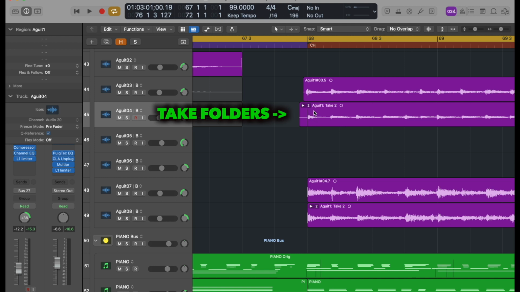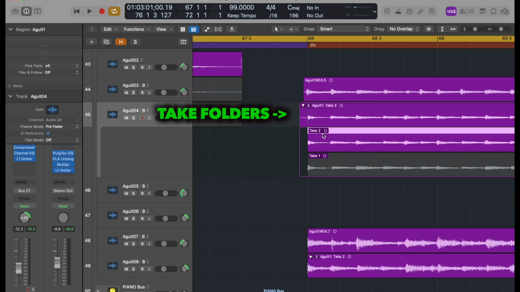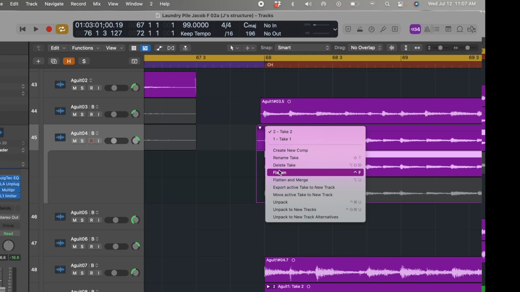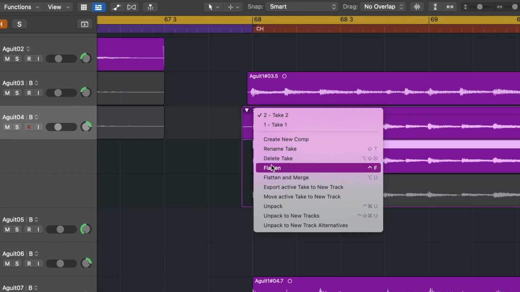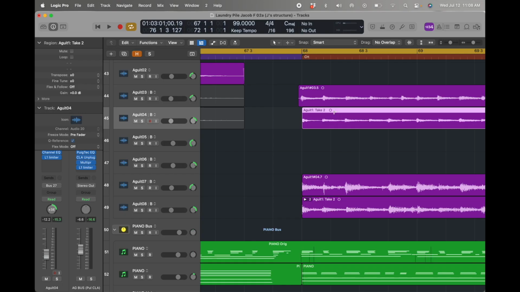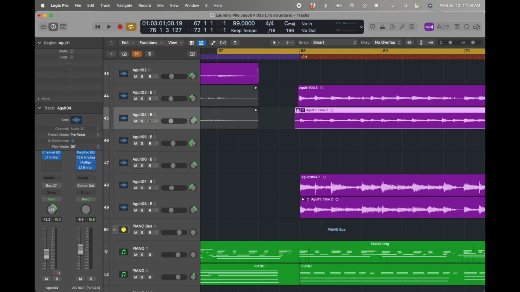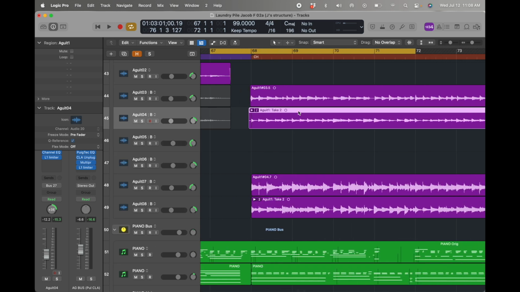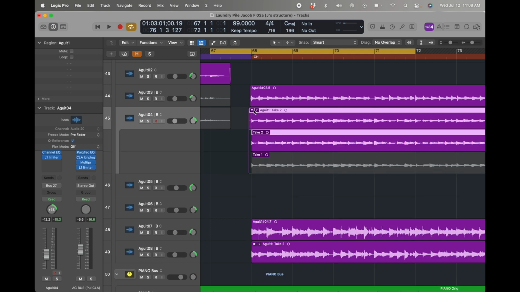But if I flatten it and say I want to commit to take 2 here, which I can do here, and I set up a shortcut, Control F as well. So if I go Control F, I would commit, and now I can do a fade. But I want to be able to go back, just in case something happens and I realize there's a wrong note in here and I have a better take or better note in take 1. So how do I do that?